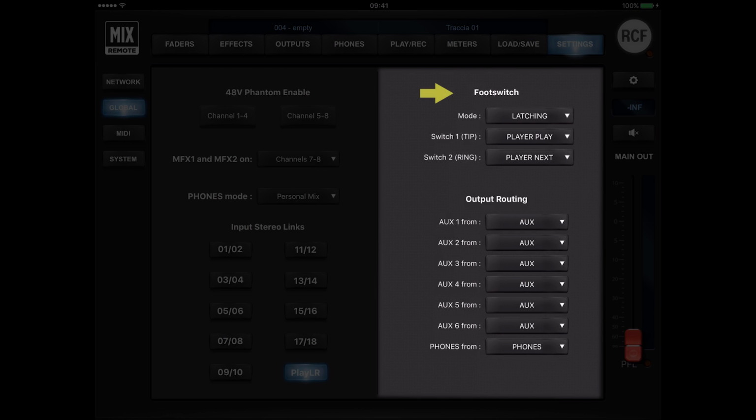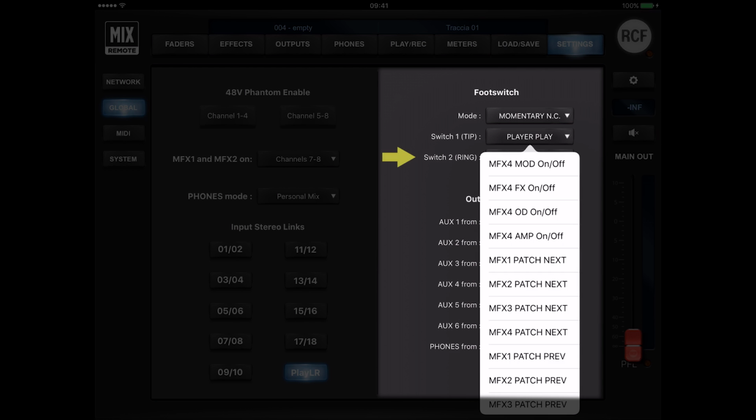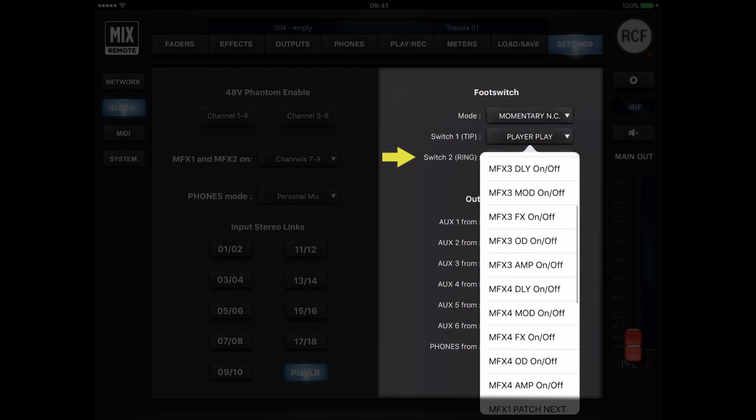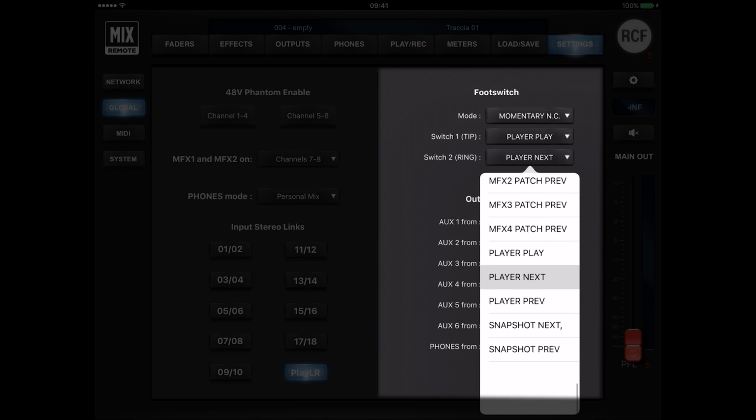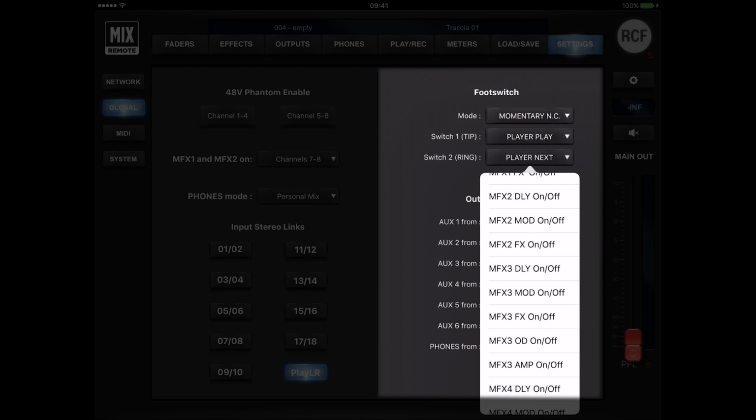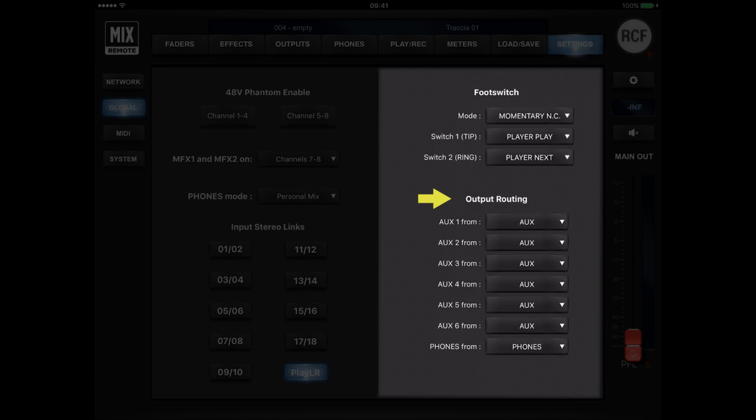The foot switch section's controls allow changing the operating functions of the foot switch. Mode allows you to choose between latching or momentary NC foot switch contact. Now, have a look at the switch 1, tip, and switch 2, ring, drop-down menus, which list all the parameters to be controlled. The output routing section also has drop-down menus that allow choosing the source for several physical outputs.